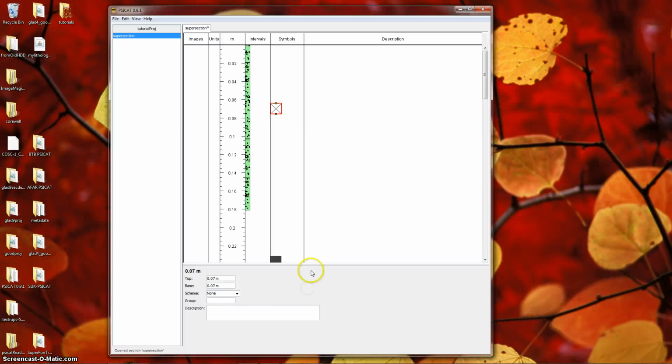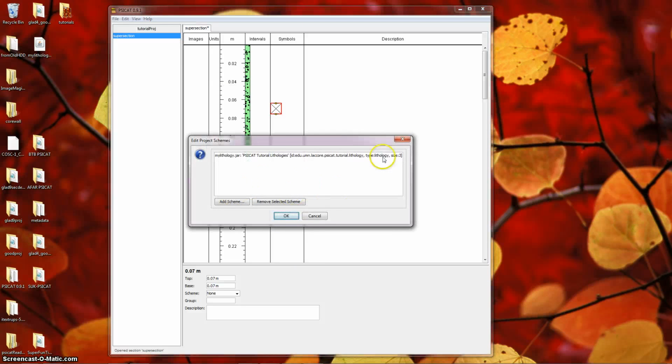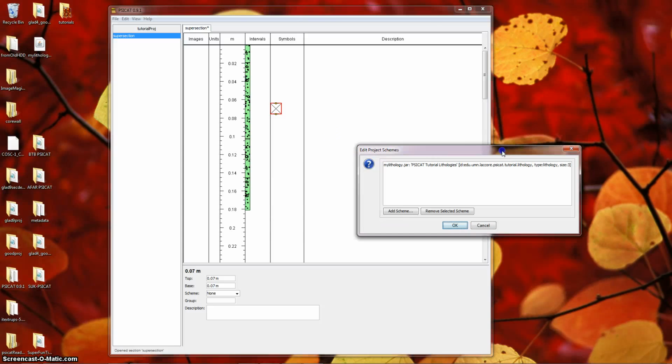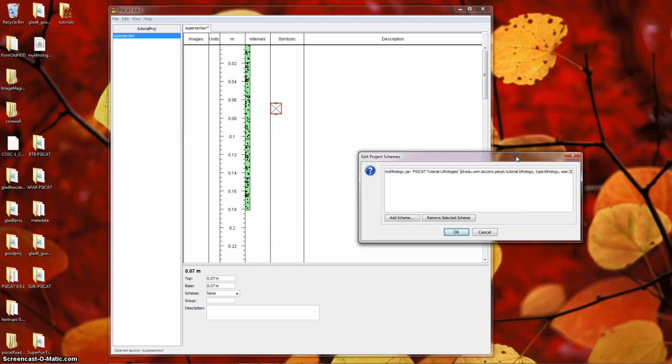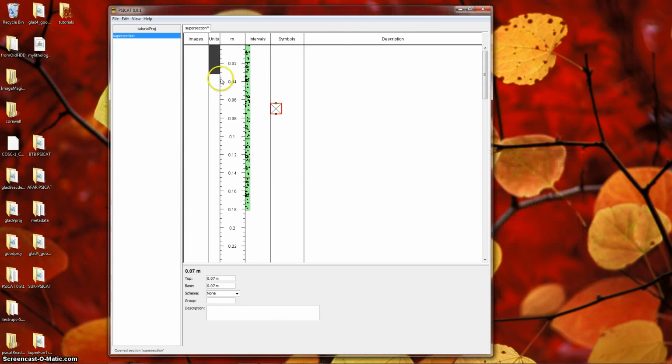You can see this in the Choose Schemes dialog, which can be opened from Edit, Choose Schemes. Our only scheme, of course, is a lithology scheme. You can see in the text here it says Type Lithology. So we have no scheme of type symbol right now. That's why we have nothing available to us to fill our new symbol. So let's correct that by creating a new simple symbol scheme.